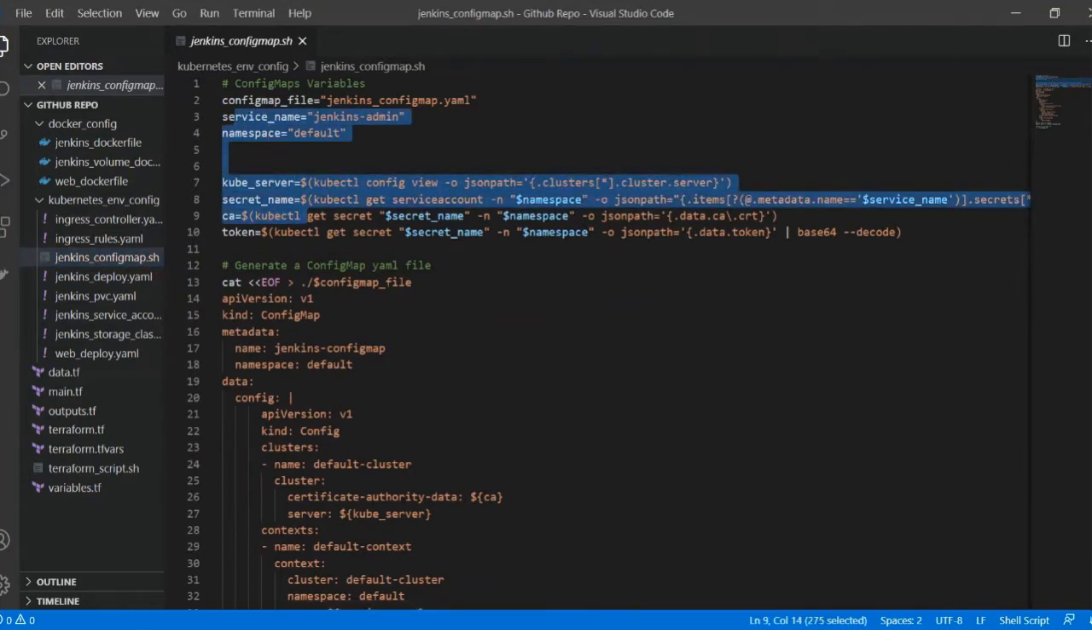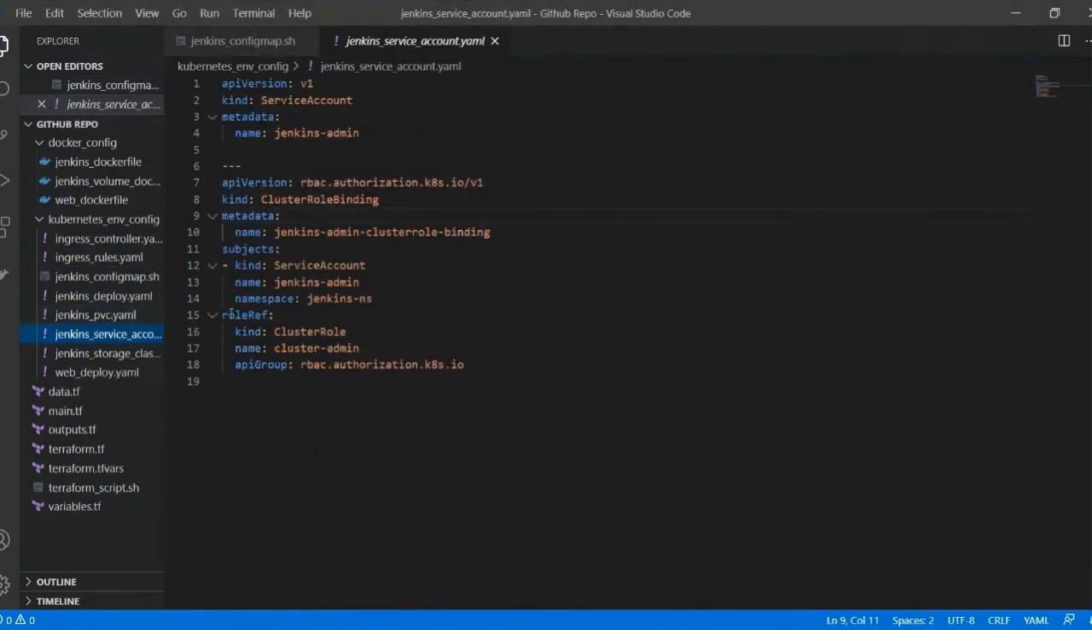But we have to check the Jenkins config map script file with its variables to match our needs, so we can rely on it to build a config map resource that includes correct settings to access our Kubernetes cluster through the Jenkins deployment. Also, the deployment is using a service account with its role to authenticate to the cluster.